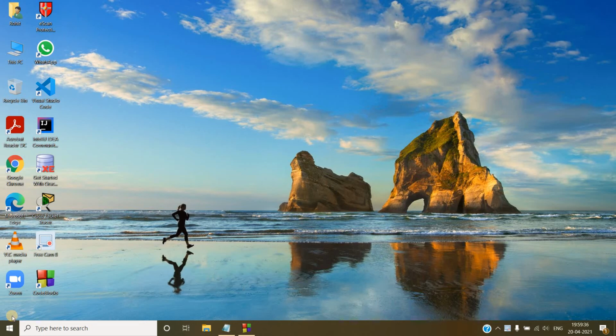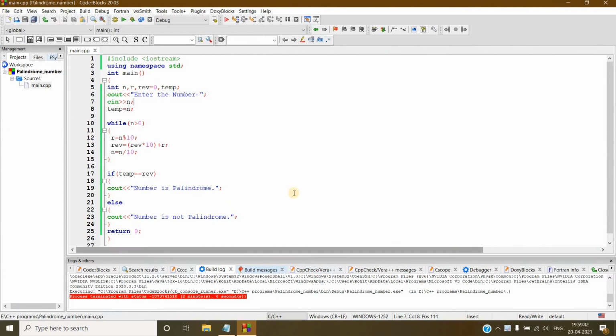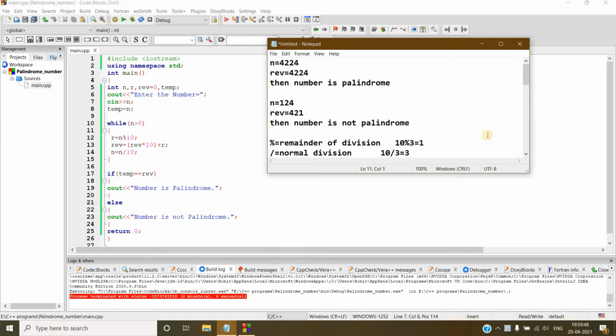Today we will see how to check whether a given number is palindrome or not. So here is the code for the program. Now first of all, we see what a palindrome number is. If the given number is equal to the reverse of that number, then that number is a palindrome number.